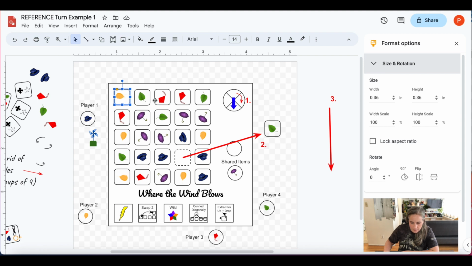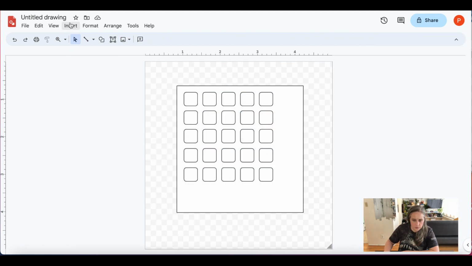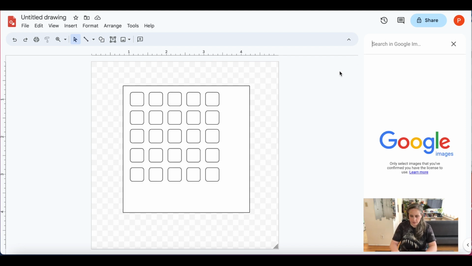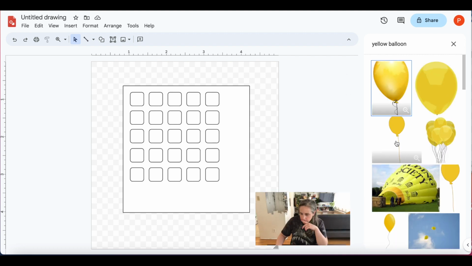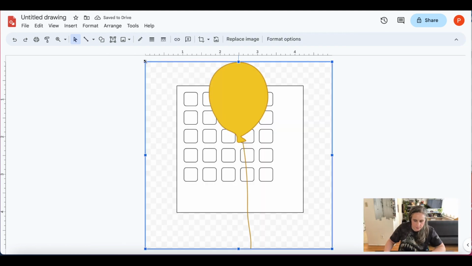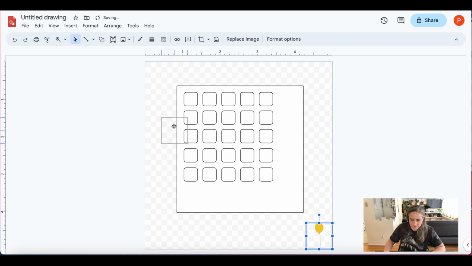So we have our little icons here. I just went to Insert, Image, Search the Web, and what was the yellow balloon? Yellow balloon. You can just find, sure, that one looks great. Click on that, click on Insert. And a very large balloon will show up. Click in the top left corner, or any of the corners. Click and then hold down Shift so that it doesn't get skewed. And then you can just resize it so that it fits into one of the squares.